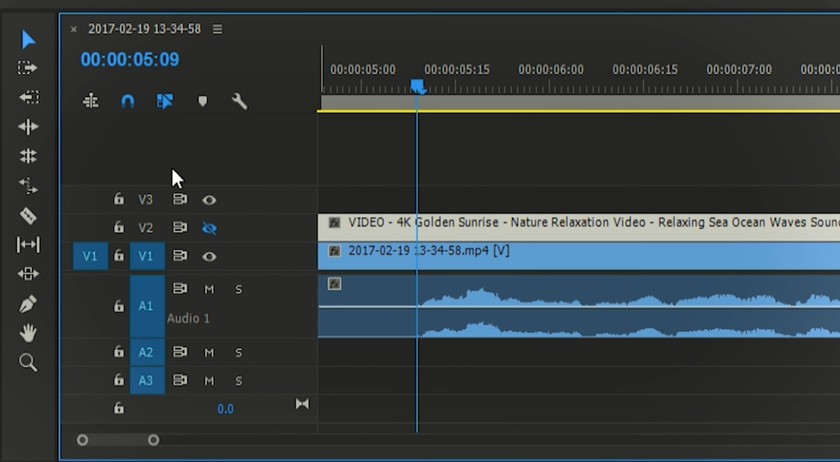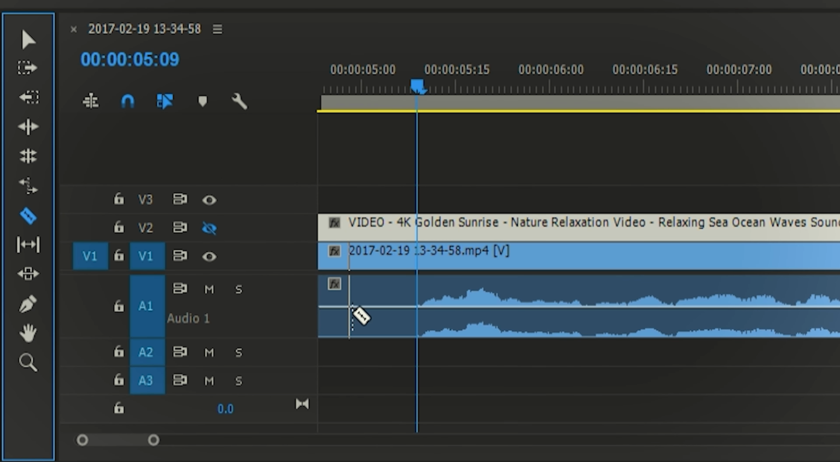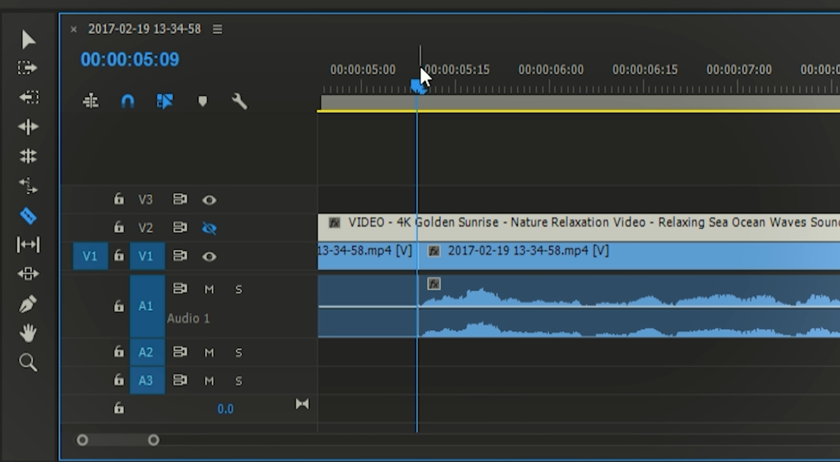Now we're gonna go over to the left here to the razor tool. Just select that. And as you can see, a little line following us around. So we'll go ahead and match that with the blue line here, and it kind of snaps into place. And we'll go ahead and click it. And as you can see, it cut that clip into 2 sections. One was before the cut and one was after the cut.